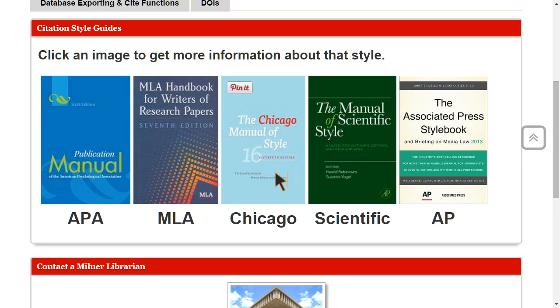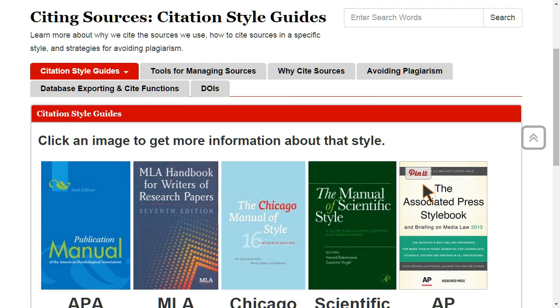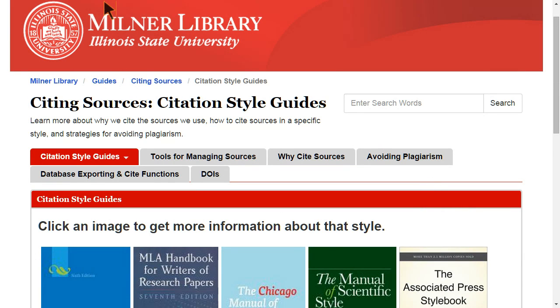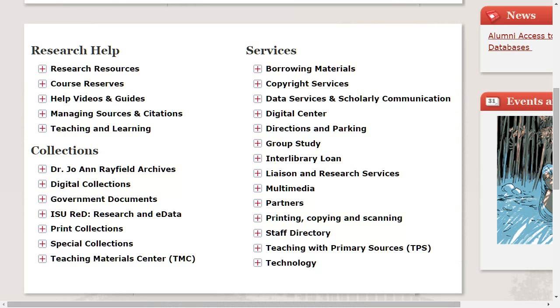But also note too, if you're in the sciences, there is a science style. Certain fields use the Chicago Manual of Style. If you're in journalism, you'll be using AP, the Associated Press. So make sure that you're using the right style, and that you know where to find it, which, as we have here, is right here from the Milner site.